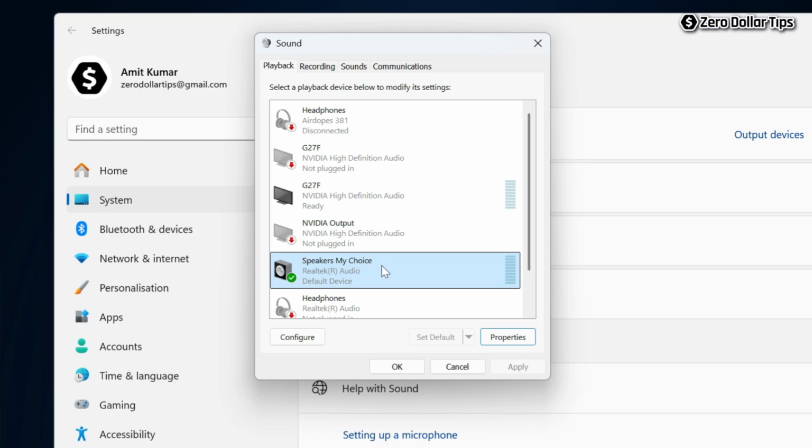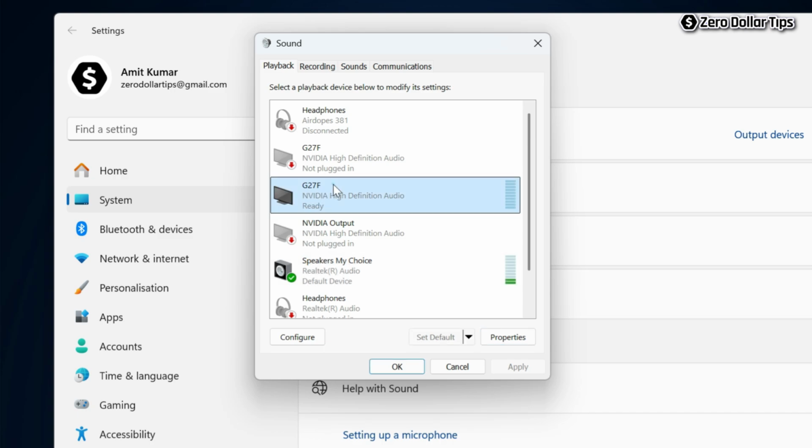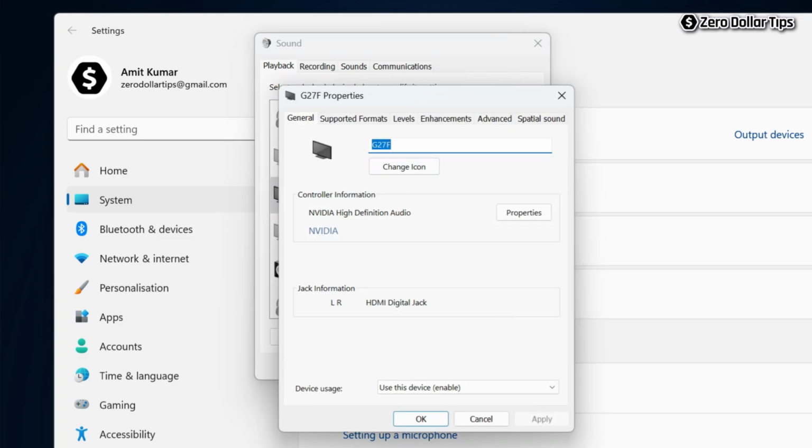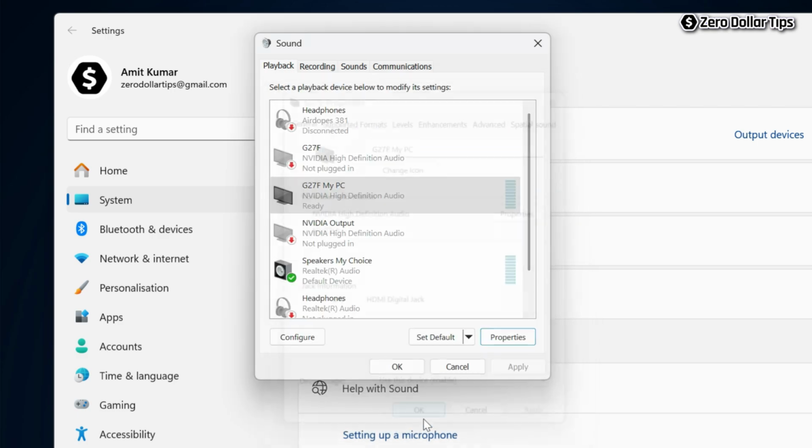Similarly, let's say I want to rename my monitor sound name as well. So I will simply select it, click on properties, and from here I can name it anything I want. So for the example, let's say here I want to add the name "my PC". Once I rename it, I will click on apply and then OK. And here you can see the name of my output device has been changed.